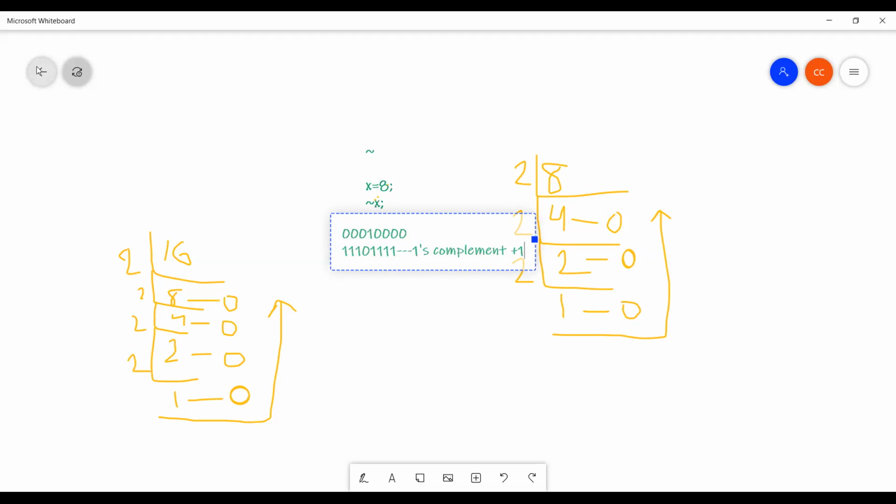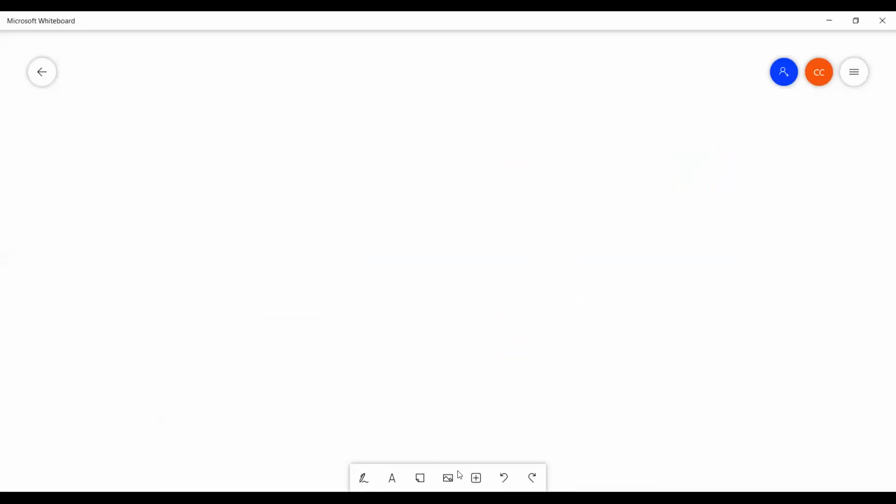Okay. Next. This was about complement. The next topic is the left shift operator and right shift operator. There are two operators: left shift and right shift. This is called the left shift operator. The second one is called the right shift operator.